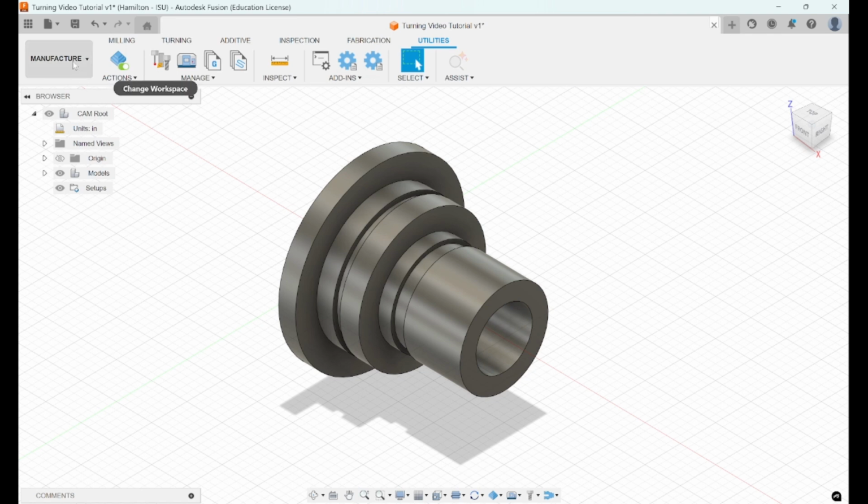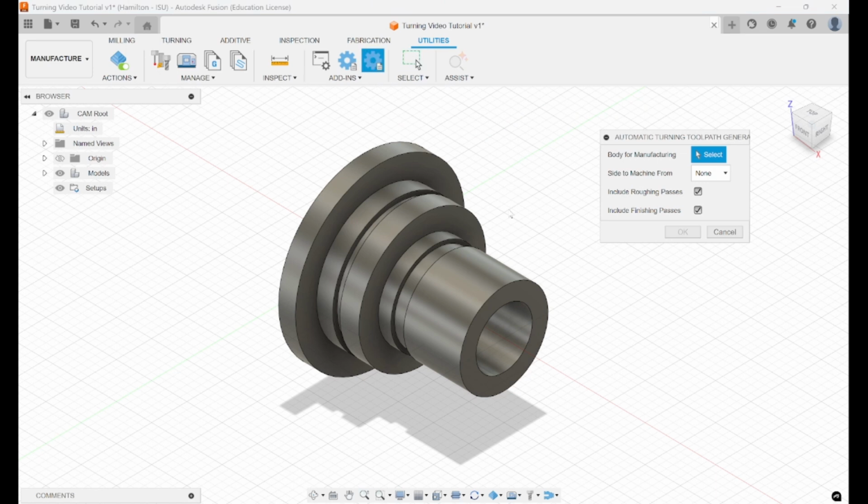So since we are already in the manufacturing workspace and under the Utilities tab, we're able to find automatic turning toolpath generation. So we're going to go ahead and select that, and it's going to pop up this dialog here. So the first item for us to do in the dialog is to select our body for manufacturing. And in this case, this is what we want to machine. So we select this body, and then the next thing for us to fill out is the side to machine from.